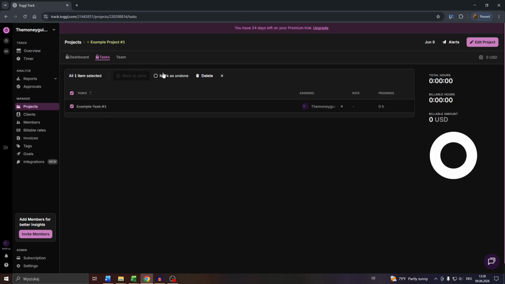However guys, deleting is not what we want to do. We want to archive the given task. So the only way how to fix this is to archive the entire project.